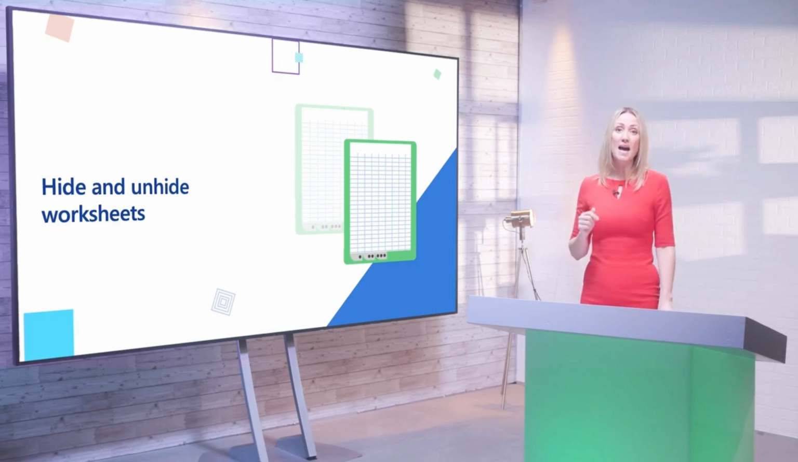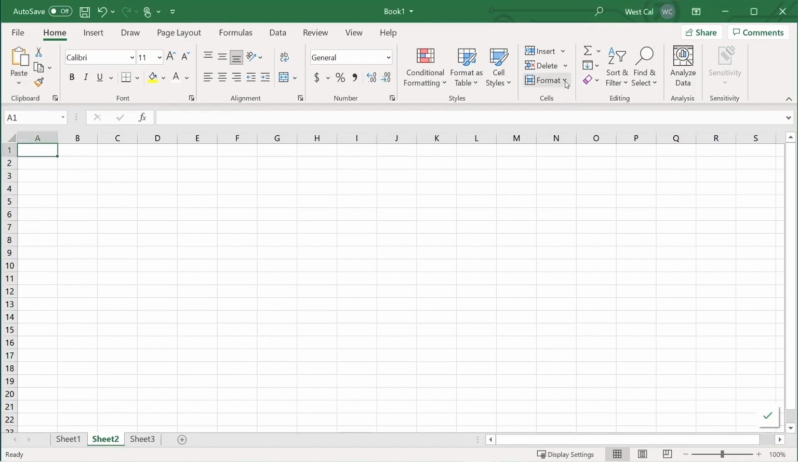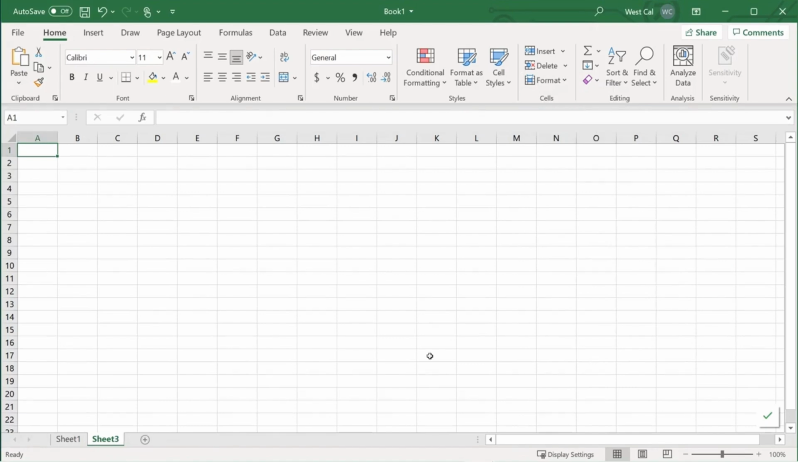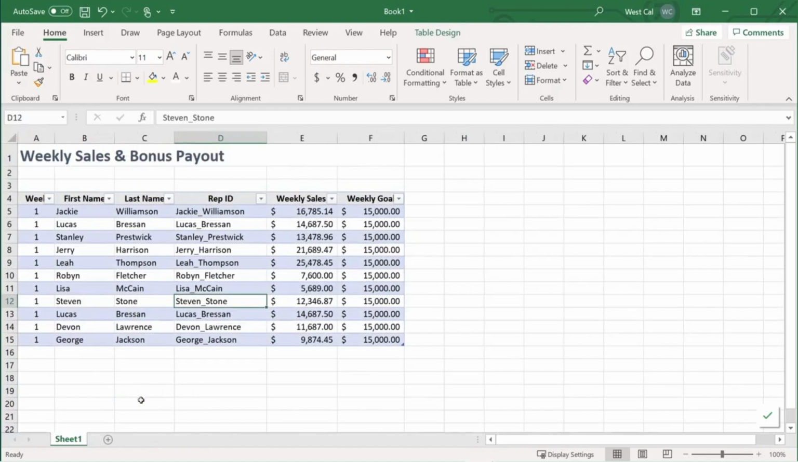To hide the currently active worksheet, click Home, then Format, then Hide and Unhide, and then Hide Sheet. Or you can right-click on the Worksheet tab that you would like to hide and click Hide. And after you hide the worksheet, it will be completely hidden from view and you will no longer be able to select its Worksheet tab.